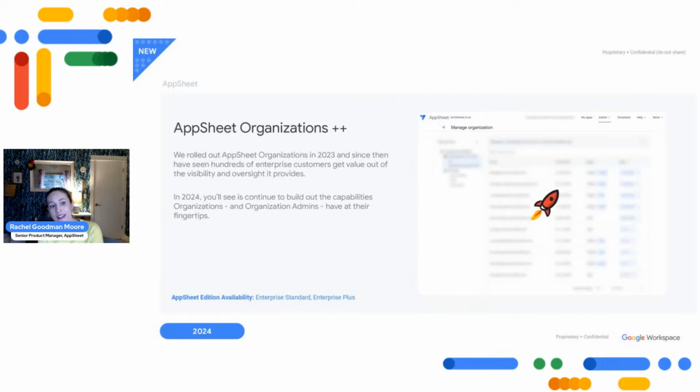We also care a lot about organizations. We saw the launch of AppSheet organizations last year as a really exciting one because it gave admins a lot of capabilities that they had been asking for, needing, and wanting for a very long time. We're going to continue to invest in this area. We are going to continue to build out the capabilities that organizations and organization administrators have within their orgs, within their teams. So keep an eye on this space as well for more.